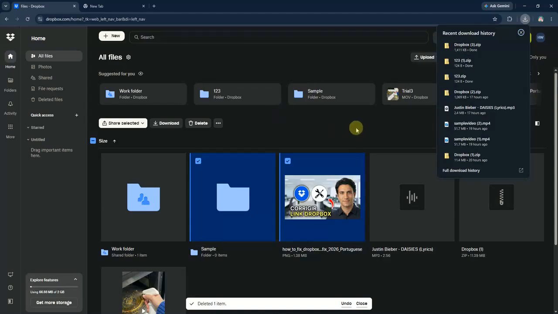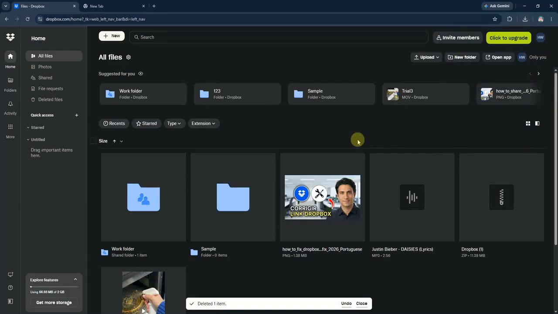If you're downloading a folder, Dropbox will compress it into a zip file for you. If you're downloading multiple files, you can select them all by holding down the Ctrl key on Windows or CMD key on Mac while clicking to choose multiple files. Then hit the download button just like before.